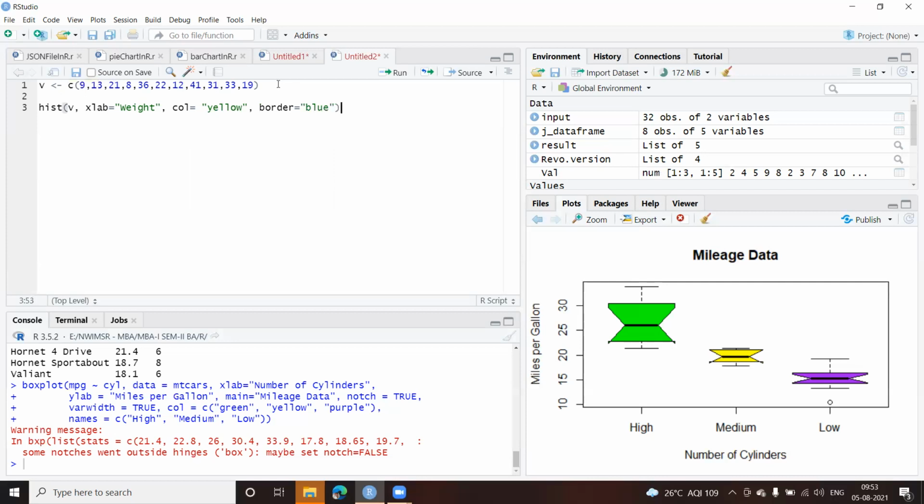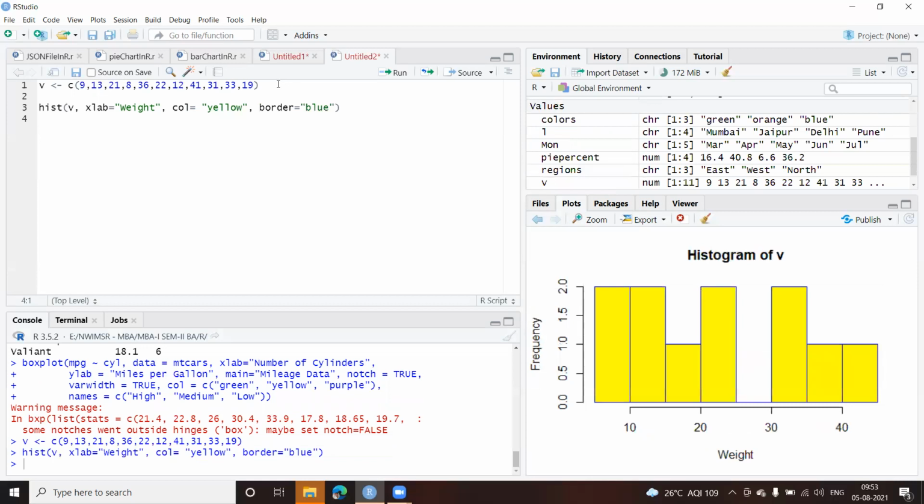Okay. Now in this, if you look at the bar chart and the frequency, you'll feel that it looks the same, but it's not. So let us run this first one. Okay, now this is my histogram. Because I have not given any title, you directly get this histogram of V. Fine. Let us make some changes here.